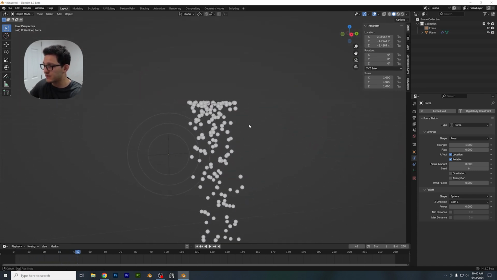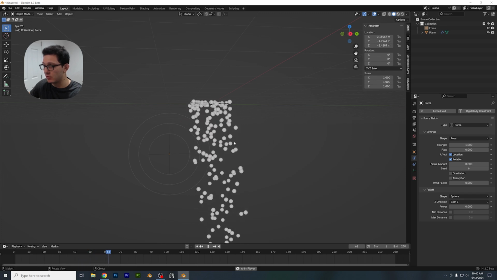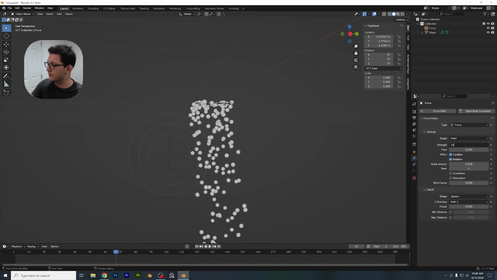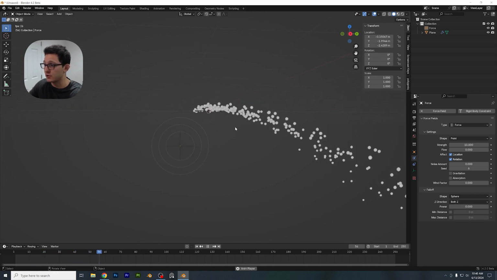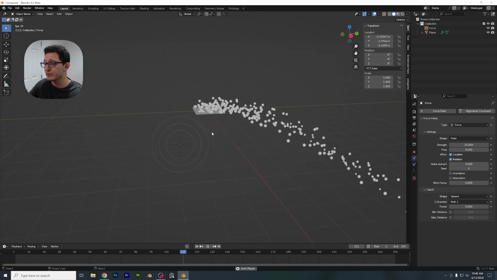You can see that it affects our particles just a little bit. It's pushing them off to the right. Let's go ahead and increase this value to 10. And let's go ahead and back up our animation. Now look at how much it's pushing our particles now.